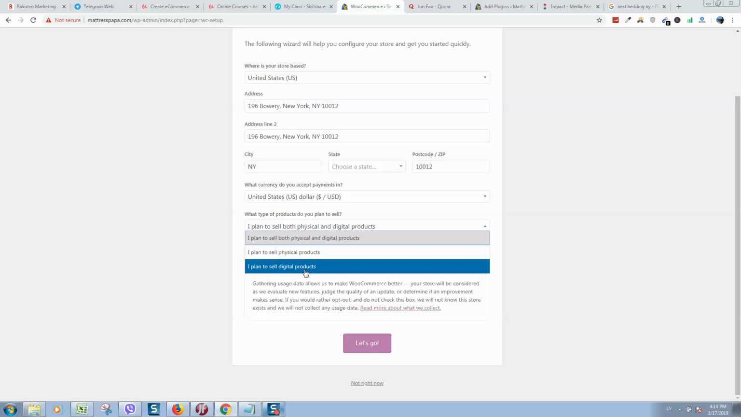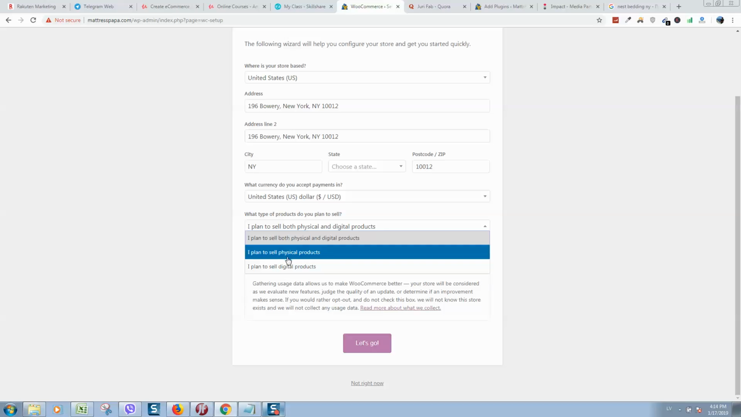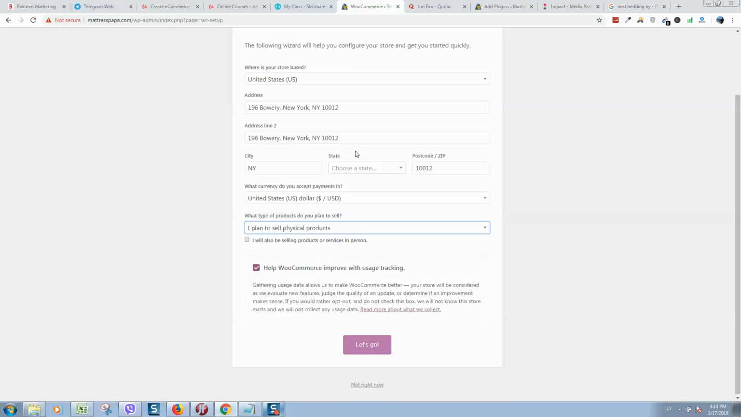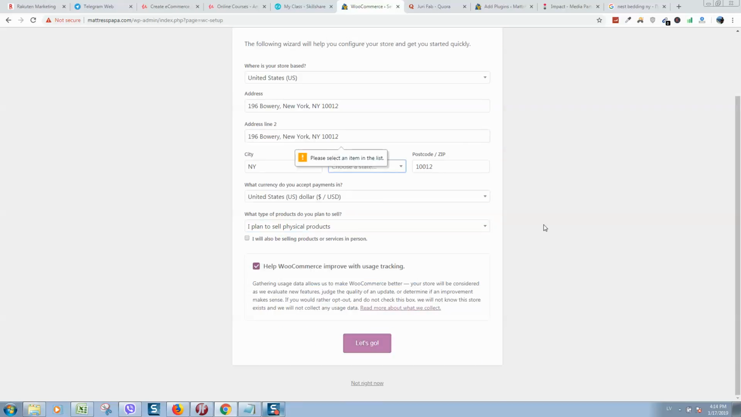Here you can select what type of goods you are planning to sell, physical or digital. Okay, so when done, let's click on let's go. They ask us to select the state from the list. Okay, when done, click on let's go.